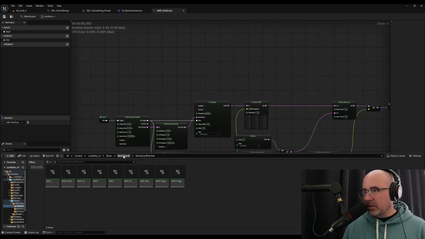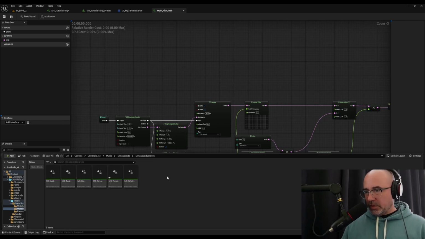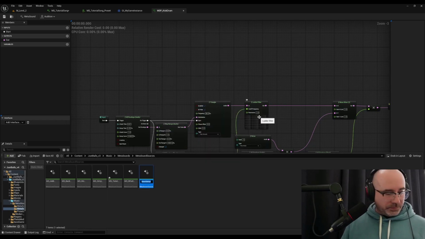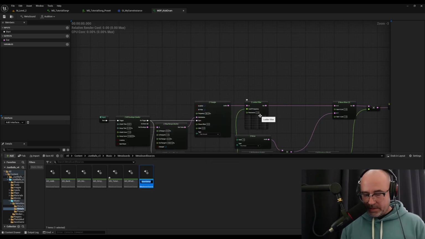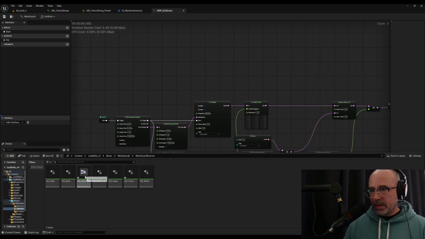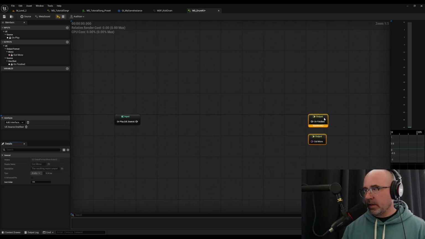So we have sound patches, and we have MetaSound sources, and then presets. So the source is like a master material. Let's create a new one. Audio MetaSound source. Okay, so I'm going to do MS drum kit. Double click it, and now you see you've got a play and then these two outputs over here.